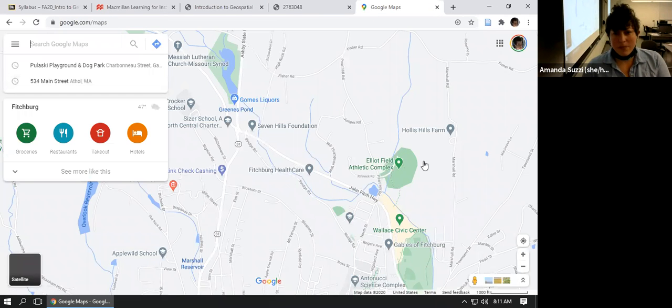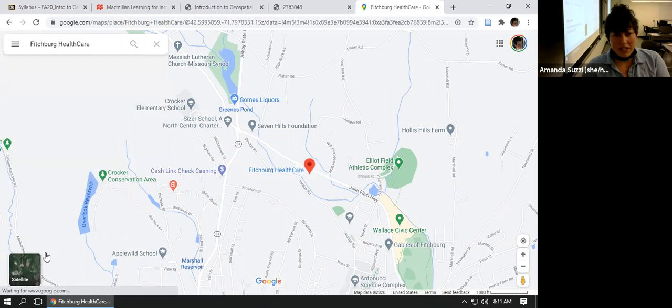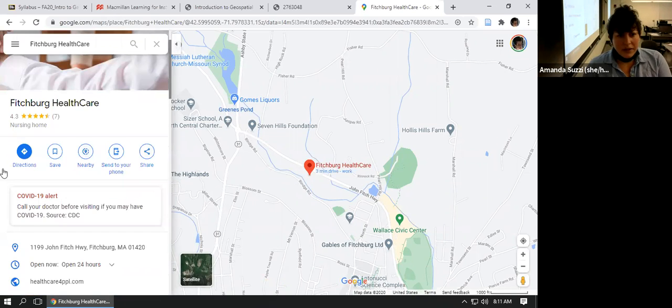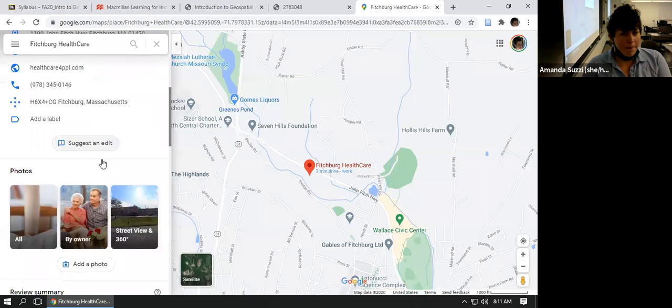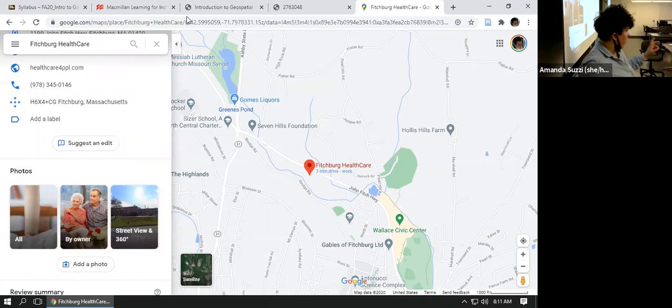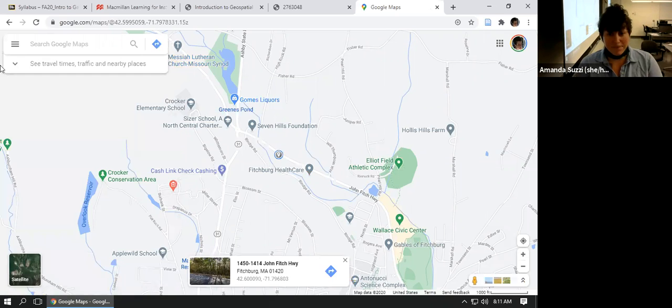So you can edit Google Maps. I'm not sure how you would edit Waze, but if you, for example, click on a place you know, you can suggest an edit and change the name, remove it, or say that it's closed. So for my street, the one-way actually changed directions at one point. So I went in and I said, hey, the street changed directions. You need to fix it.